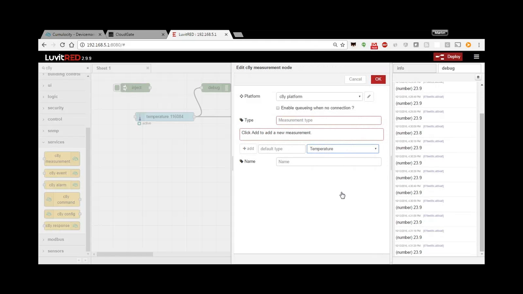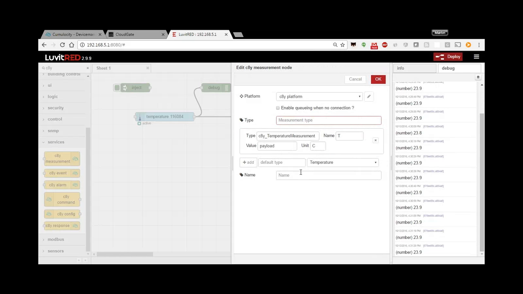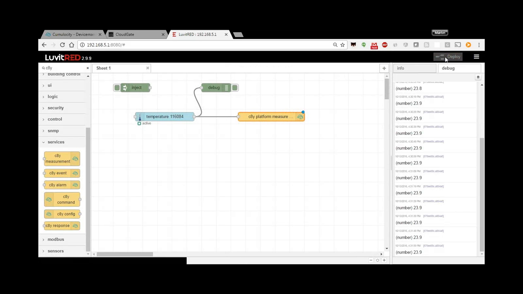I also need to put a snippet which describes the temperature measurement that I want to send up. I'm going to call it, say, an HVAC temp. And this is a custom snippet, which is how Cumulocity platform models data. And we're saying that we're going to get this value of this snippet from the payload of the incoming message. Done that. Deploy.